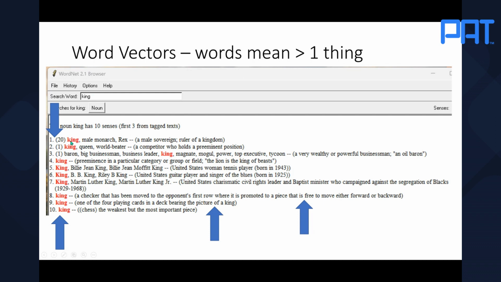You've got king as a male sovereign, that's a definition. A king or a queen can also be the preeminent position. What else have we got? In chess, it's a piece. In checkers, it's a piece. It can be one of the playing cards. So there's a few different things, and plus it can then be somebody's surname. So in order for NLU to work, we have to be able to work out in context what's what.